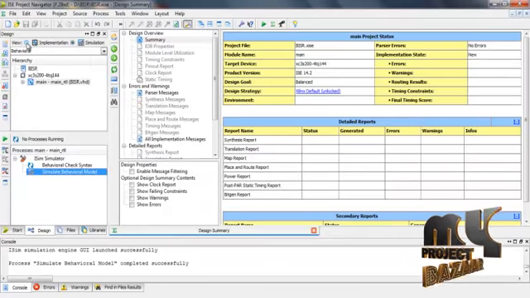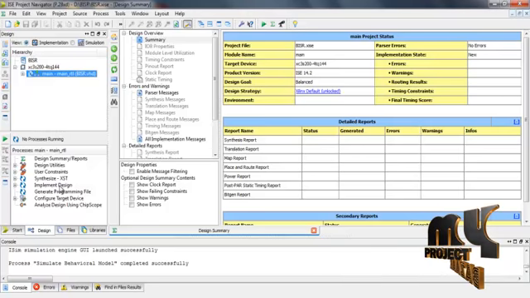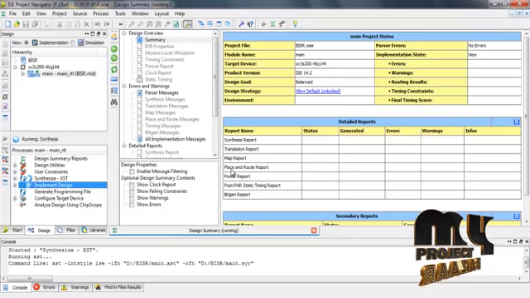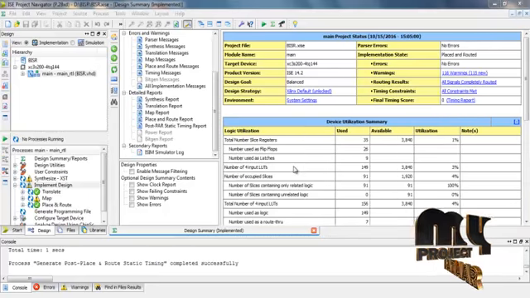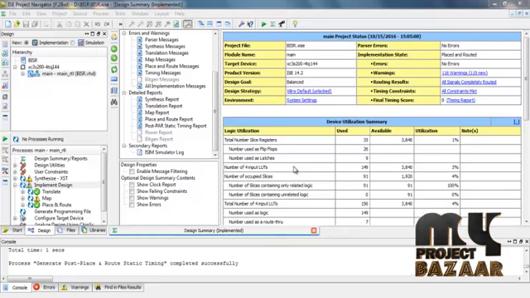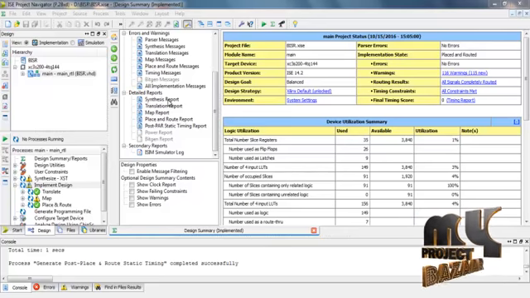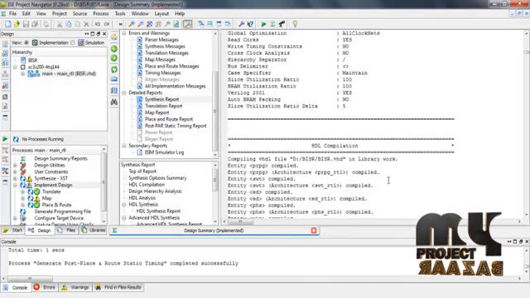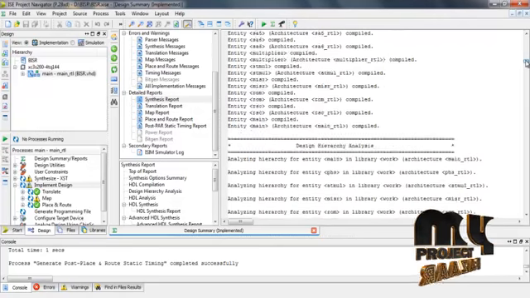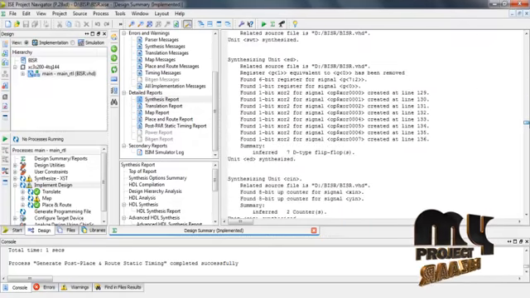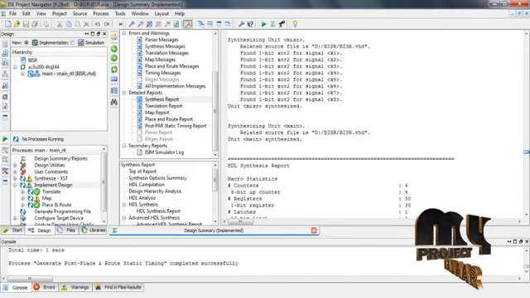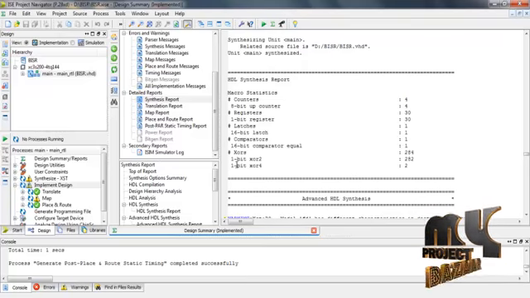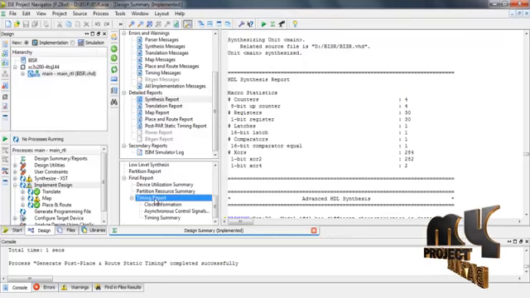We can see the implementation results by clicking on Implement and right-clicking on Implement Design and Run. Here the implementation process is completed. Then for the synthesis report, click on the synthesis report and we can see the number of flip-flops and number of LUTs used for this product. These details will be given here. Number of latches and number of edges are also given. Then for the timing report, click on the timing report.